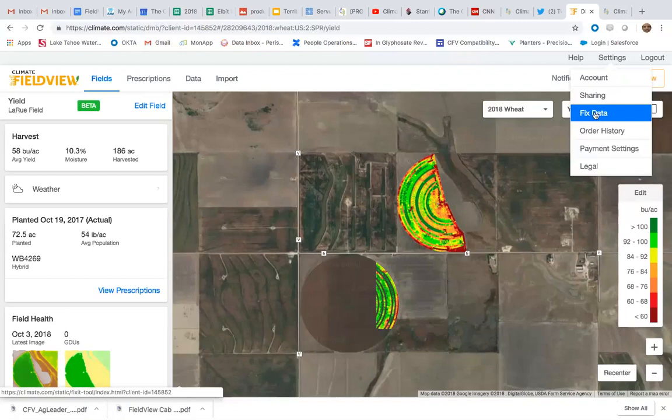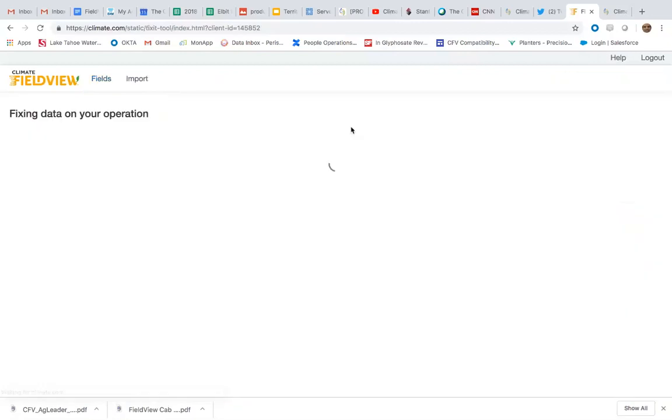Though it can be done from an iPad, it can be done from a computer. It probably could be done from a phone, but those phone screens get pretty small to actually work with all the buttons you're going to need to click. So I'd probably recommend an iPad or a computer. But I go to Fix Data, and what I'm looking for is the 2018 wheat data. That's what I need to fix.